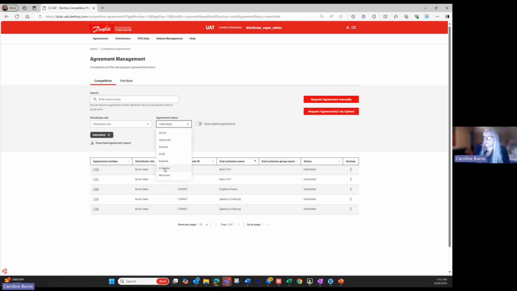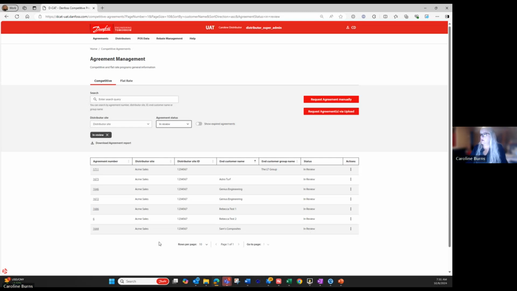So I have all of these that are in submitted status. If we wanted to see the ones that we have submitted but have not been sent back to us yet, we can look at in review. And as soon as the account manager opens the agreement, it will change to in review so that you know that it is being worked on. So the other status would be expired and returned.